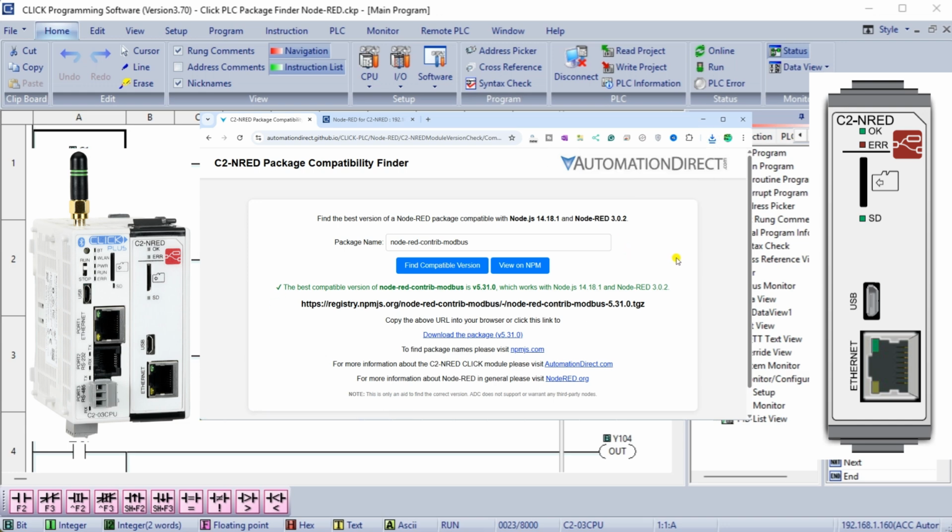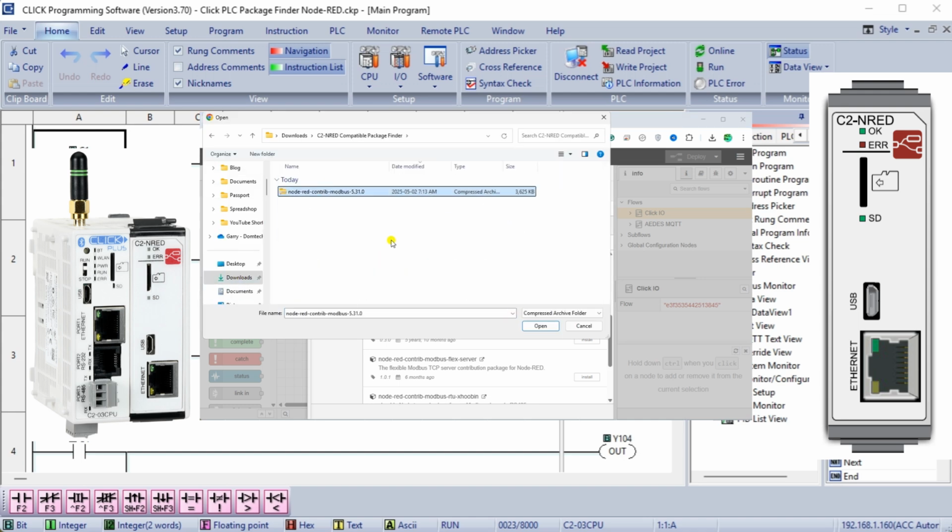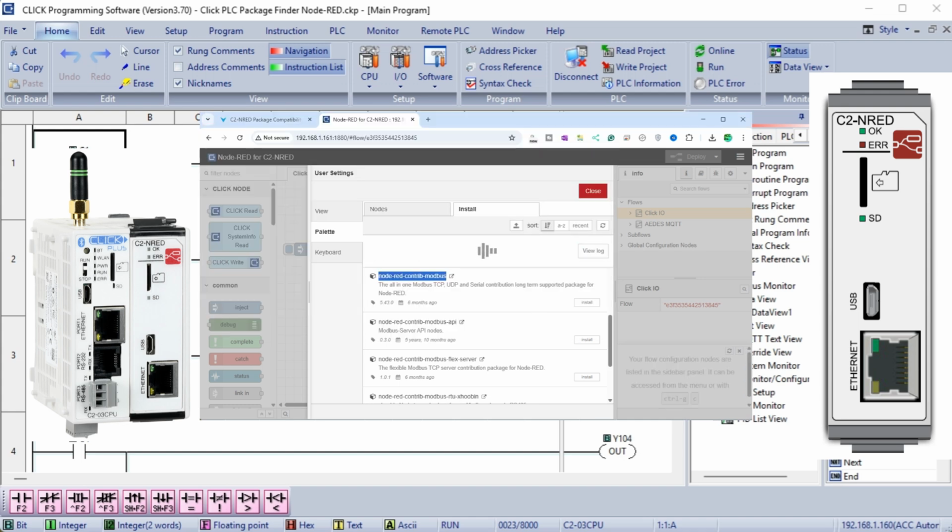We will be installing the Node-RED Modbus onto our Click PLUS C2-NRED module. Let's take the easy way to find, confirm, download, and install the Node-RED package on our Click PLUS PLC.